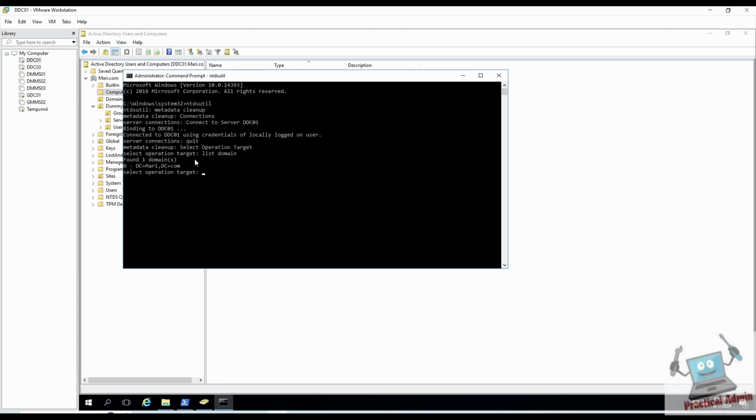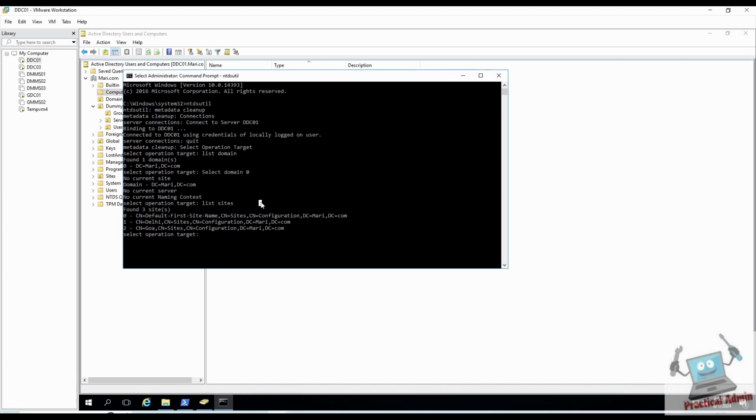So it found only one domain, so I'll be selecting this domain, which is select domain and the value. So here the value is 0. So I'll select this value and it has selected this domain, which is mari.com. So I'm fine with this. Now I'll list the sites by using command list sites. Hit enter. So there are total 3 sites, and DDC03 was part of Delhi site. So I'll select the Delhi site by using the command select site, and the value is 1. Hit enter. So it has selected site as Delhi. So I'm fine with this.